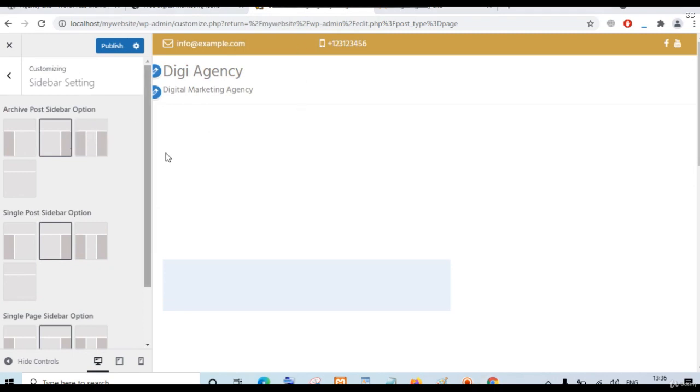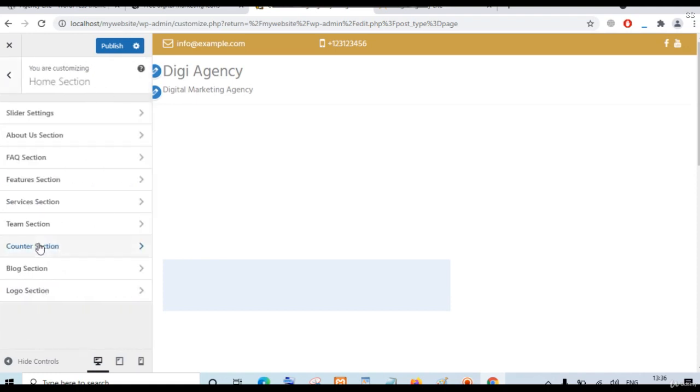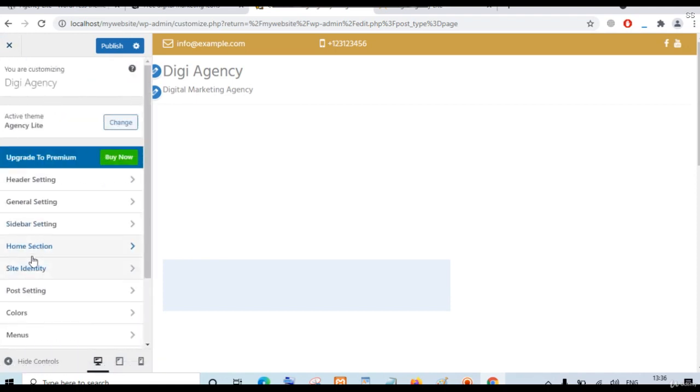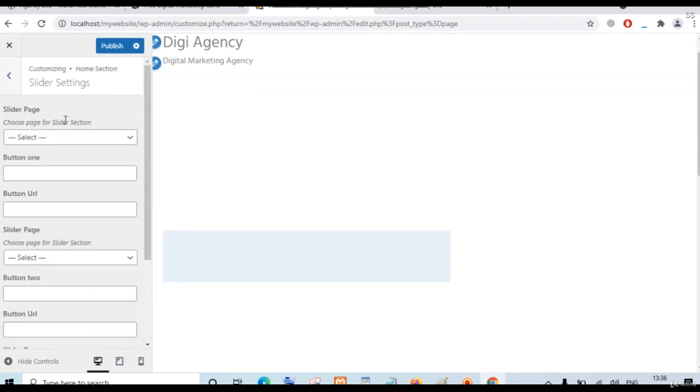We want only the right sidebar. Once we have more content to view, then we will toggle these settings. And now we have the home section. This home section will set our home page for us. So go to the home section, and here the first important setting is the slider setting.